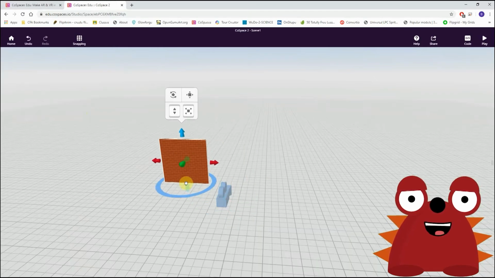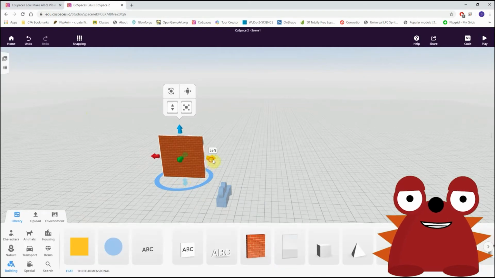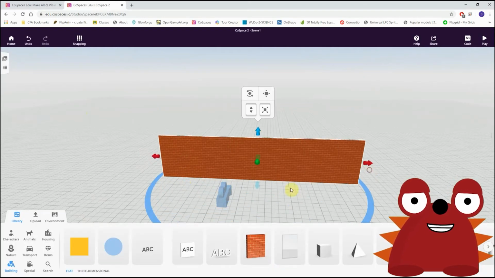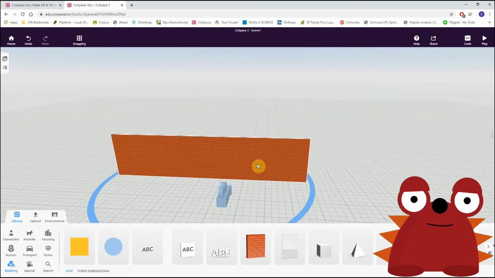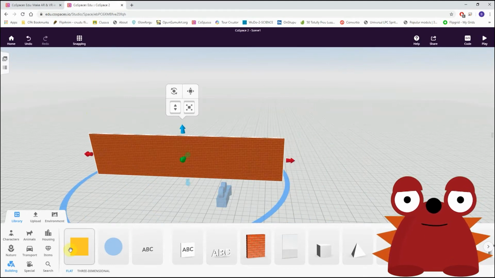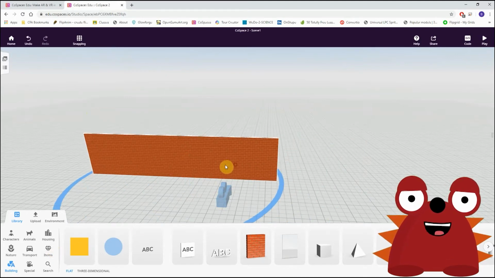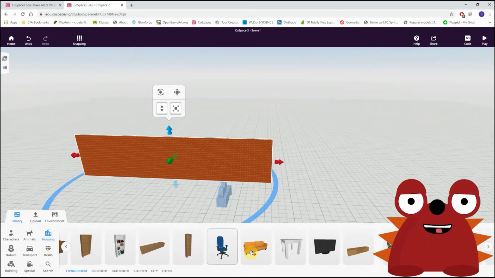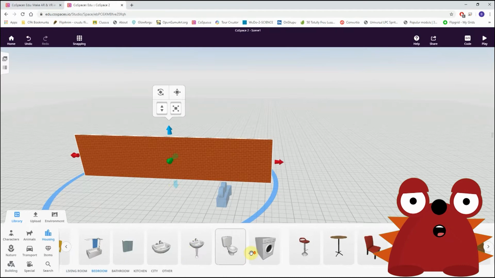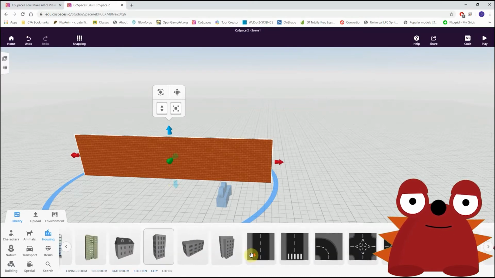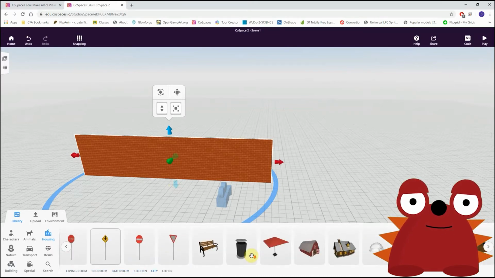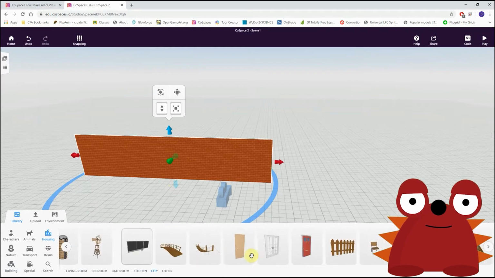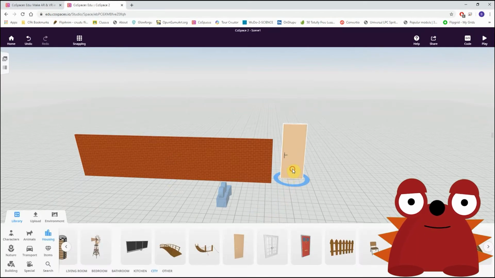If you select the brick wall, remember that you can use the arrows to make the wall bigger, so you don't have to keep putting more and more walls in. If you're going to make a door, you're probably going to want to leave a gap in your wall. So if you go to Housing and scroll over until you find the door, depending on which door you want to use, you can just drag it out.